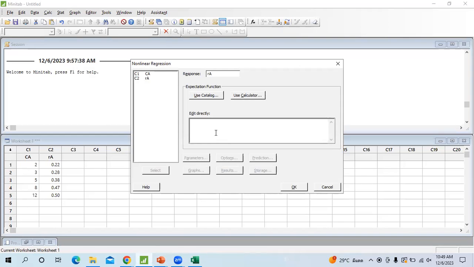In Minitab, for this case, you can write A as a constant. A multiplied by CA, and select CA for this. And divide by B, sorry, B plus CA. Okay, this is the equation for this.